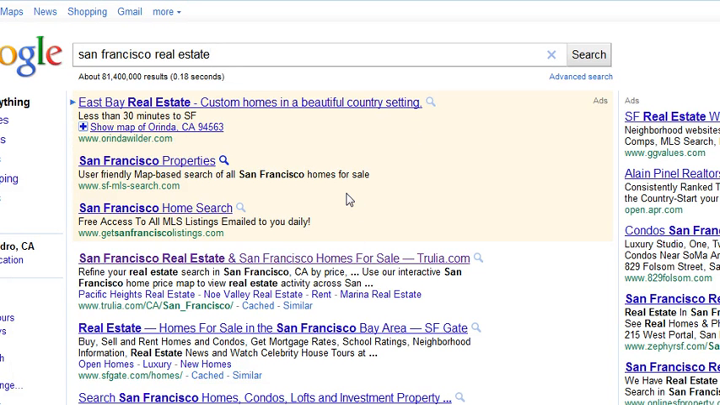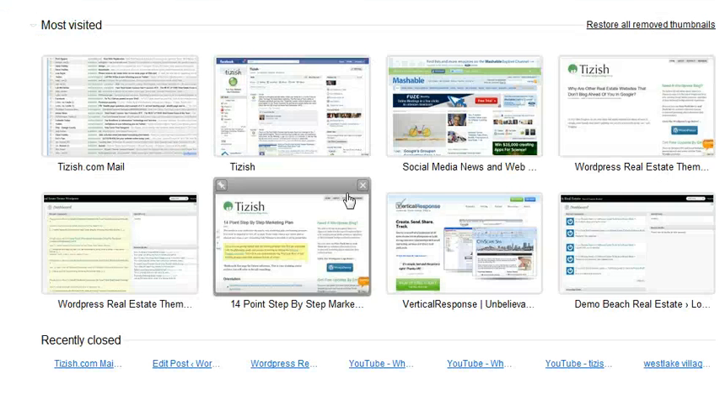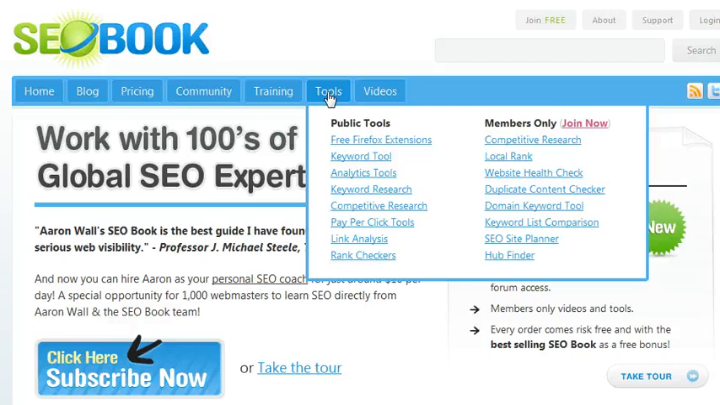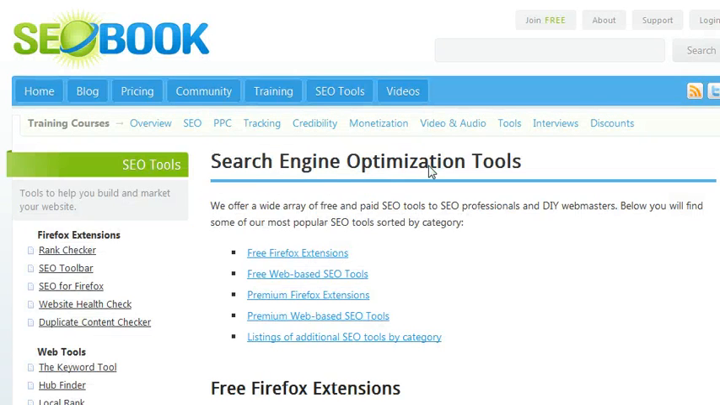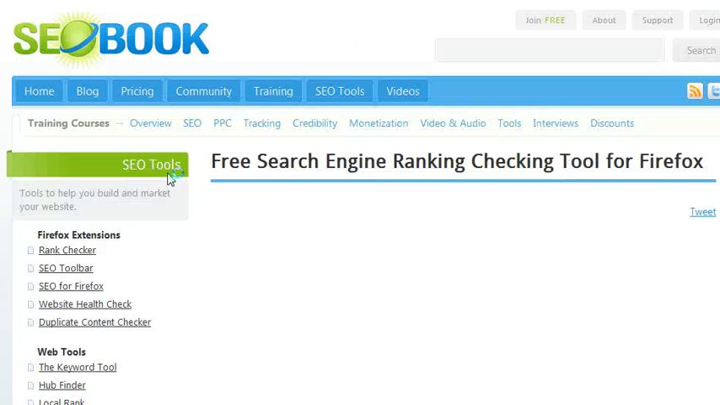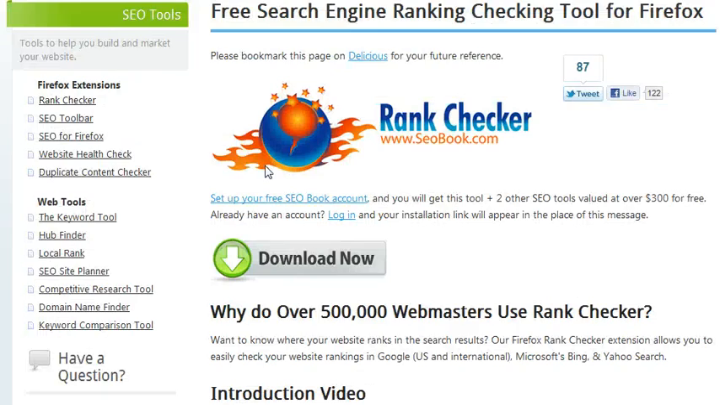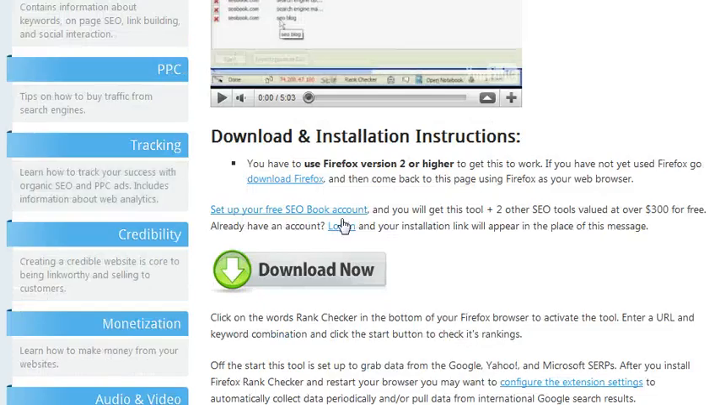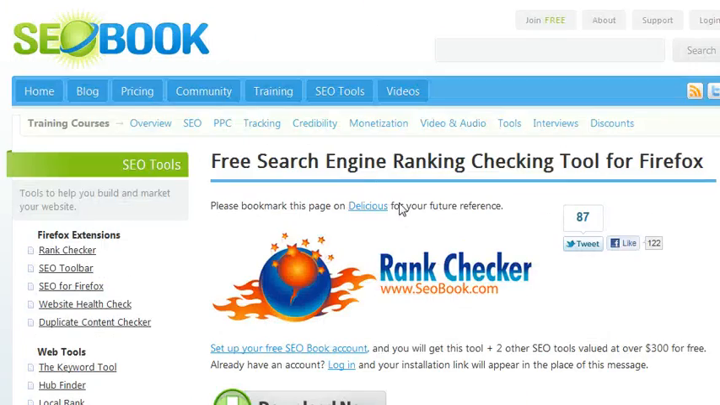The first thing I recommend is getting this tool called Rank Checker. It's from this website called SEObook.com. It's a free tool. If you go under tools, it's called Rank Checker. It's a Firefox tool right here that you could download and install on your browser, and it's a super easy tool to check your ranking in all the 3 major search engines. They have a video tutorial and instructions for using it. But let's say you don't want to go that free tool route, well, here's what you should do.